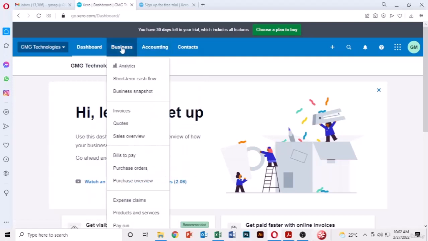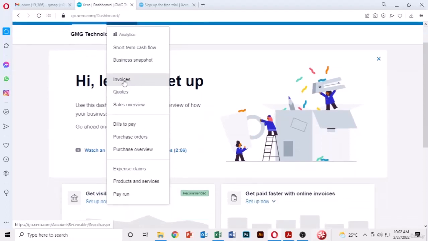and here under business you can project your short-term cash flow. You can see your business performance in summary. Here you can create your invoices.